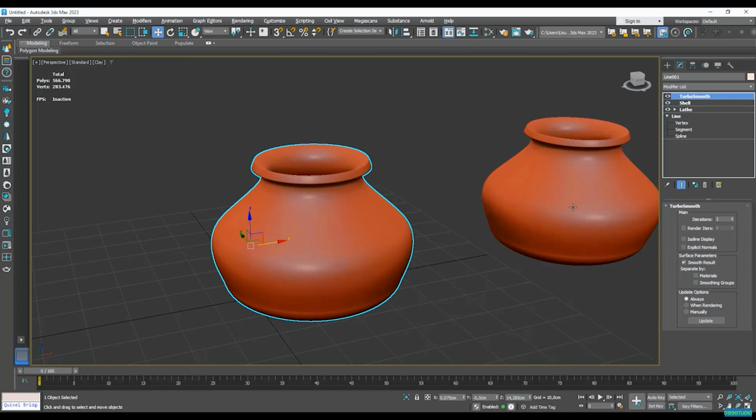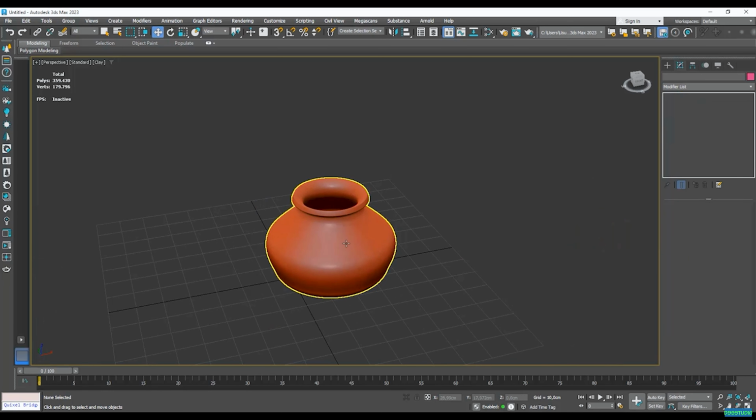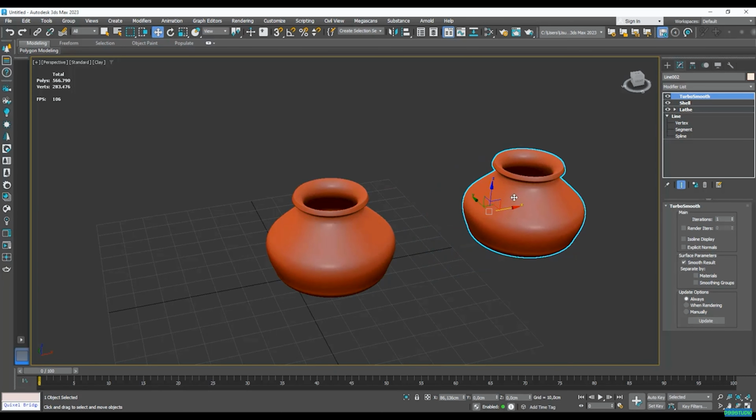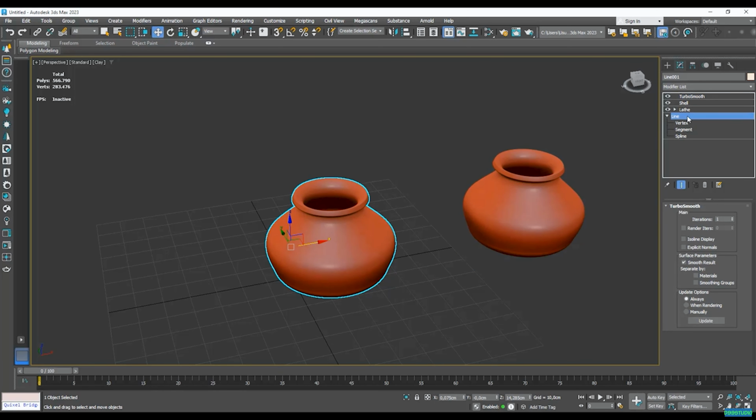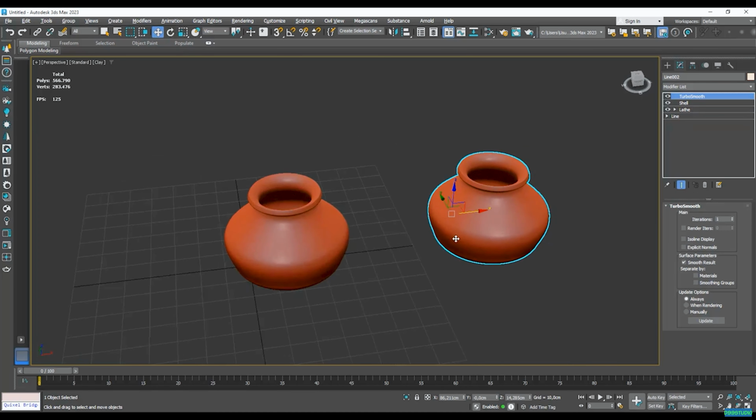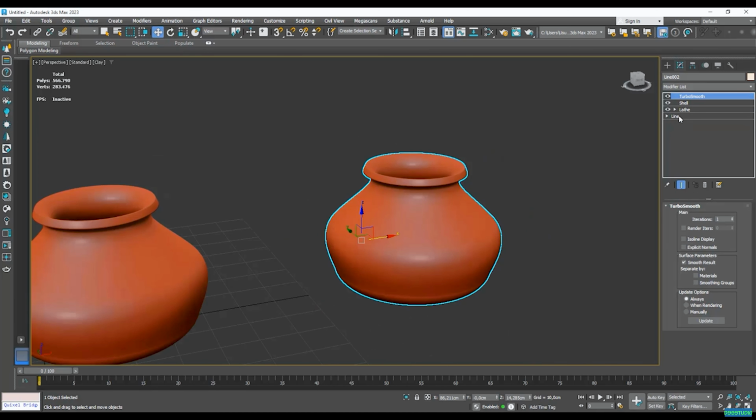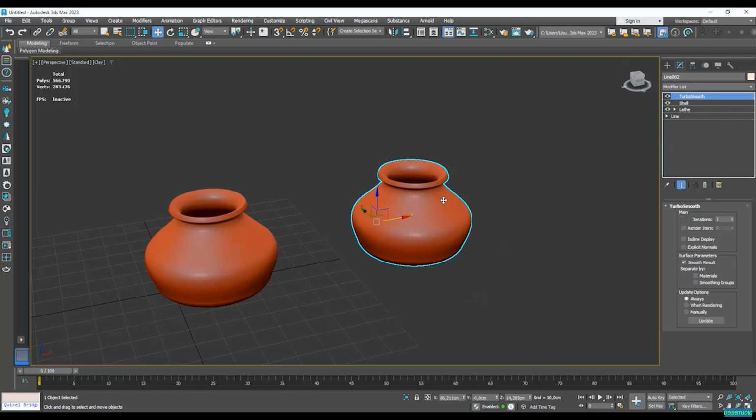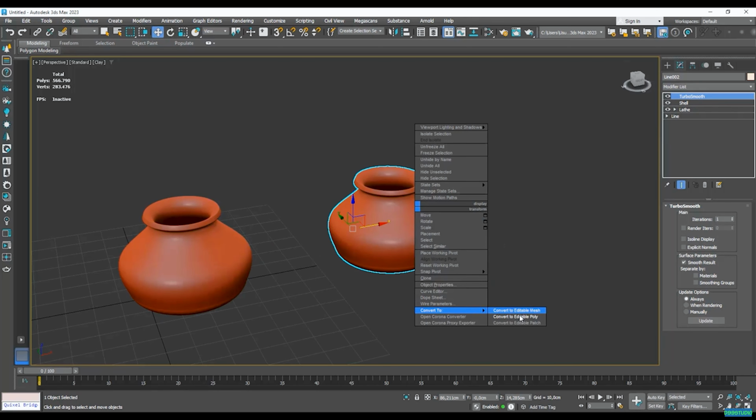So if I go back and let's just delete this guy and I just duplicate it again, I'm only going to copy it this time and I'm going to hit OK. Going back to this one, back to my line, and right now you can see that they're both acting as a different object. If I wanted to collapse all of these options into just one editable poly, I would just right click, convert to editable poly.